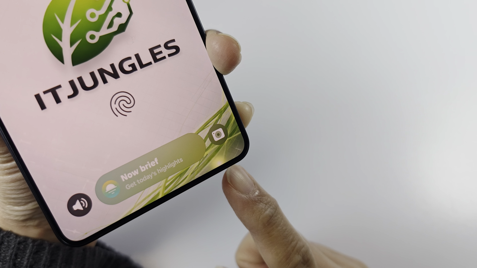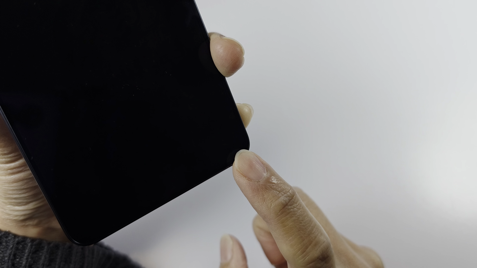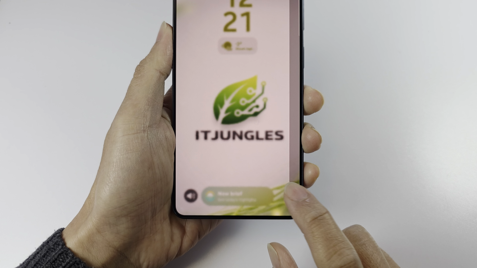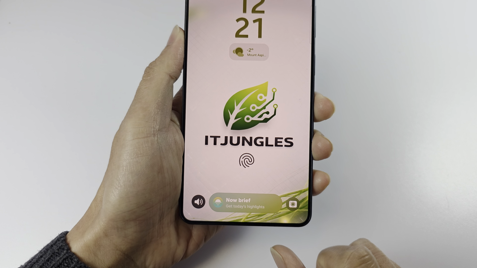How to fix Samsung lock screen camera shortcut not working. So if you try to access the camera and it's not working, here's what you can do.